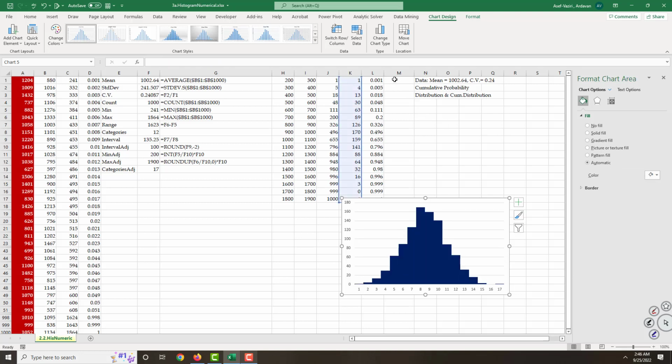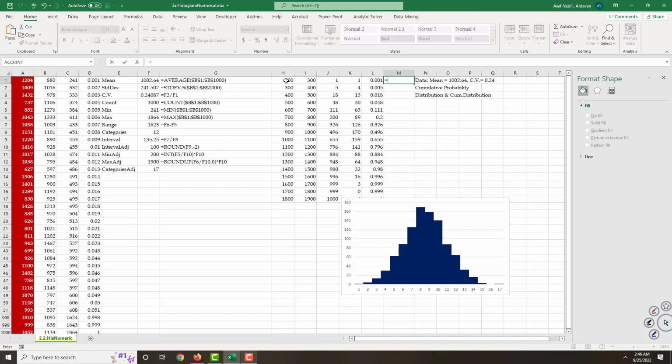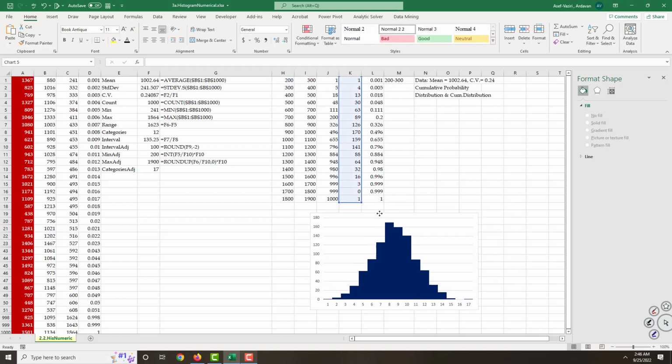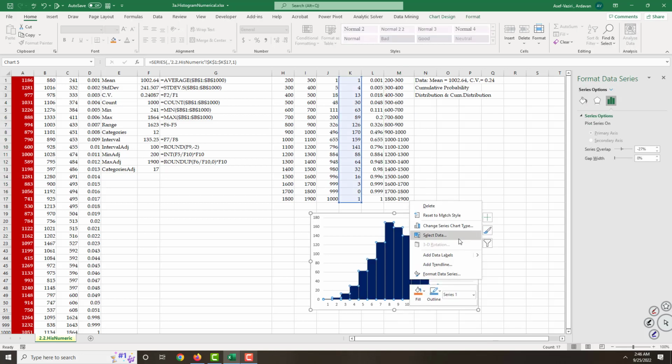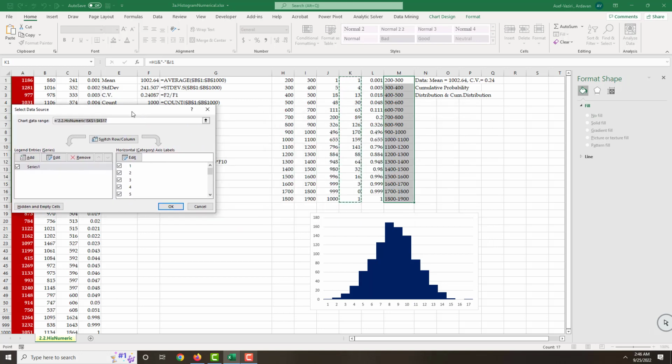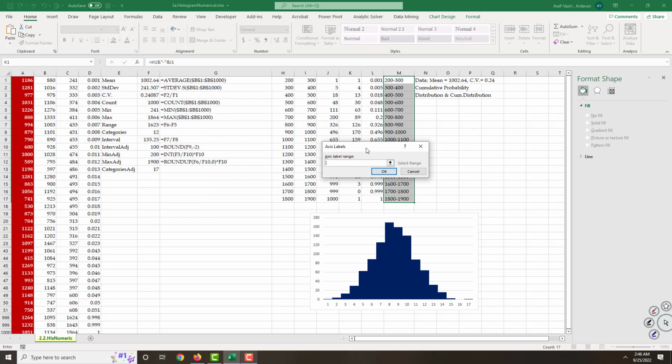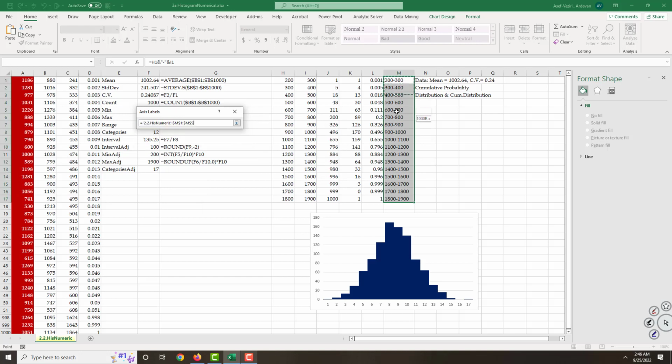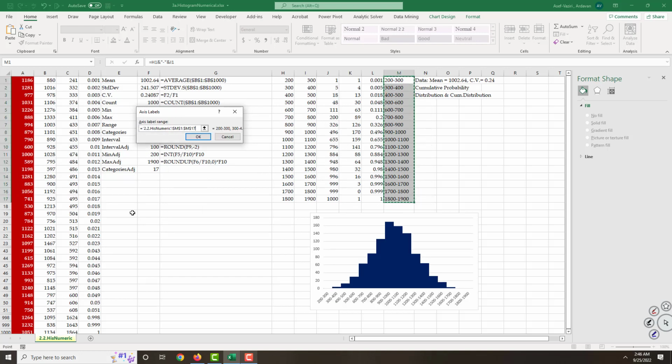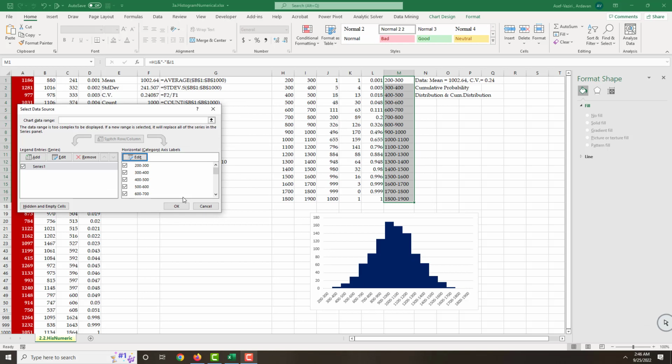I come here and I type equal to this one and quotation mark, dash, quotation mark, and this. Enter. So I now have from 200 to 300, and I copy it down. I click on here, select the data. I go to edit my horizontal axis, and instead of those 1, 2, 3, 4, I type these things over there. Okay, now I have the categories.